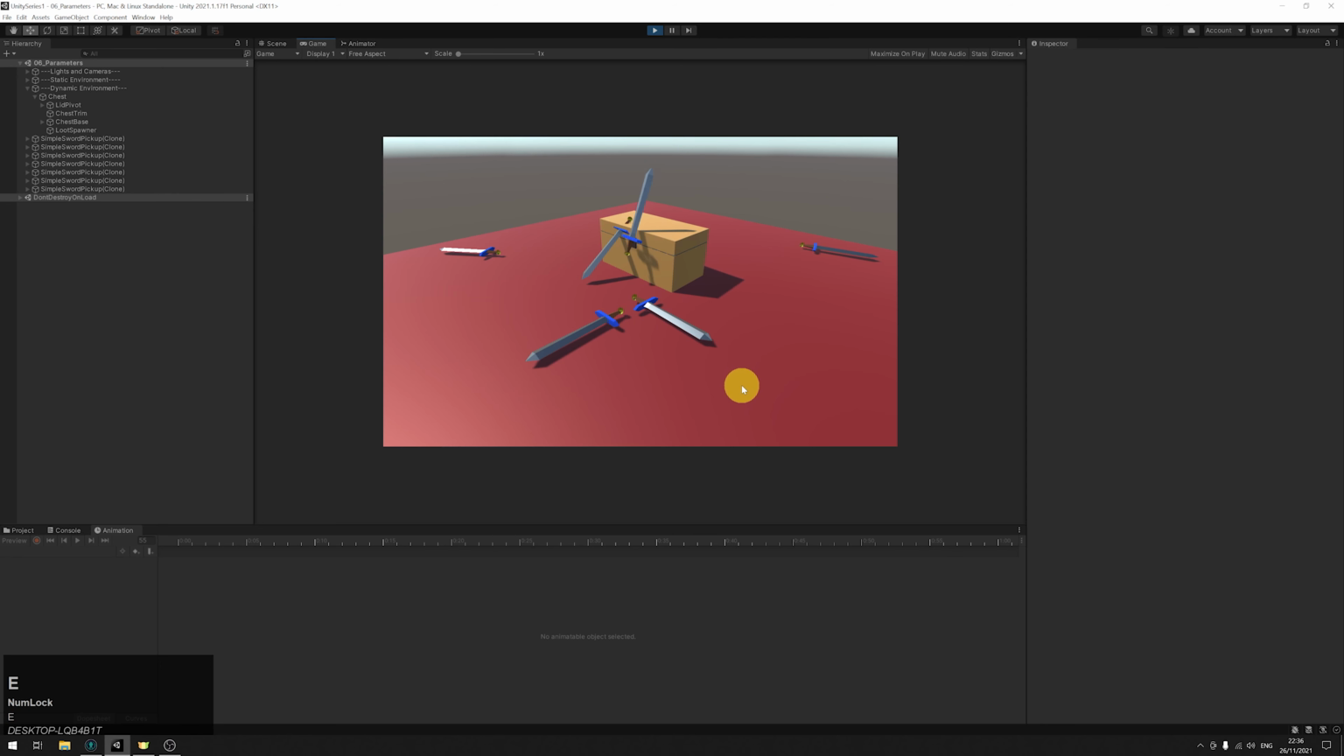Maybe not the best example in the world, but that's the animation event.